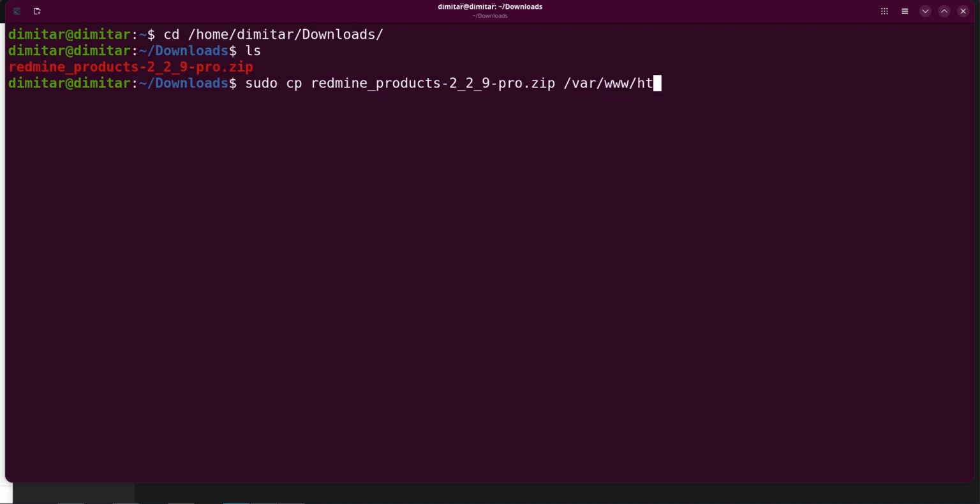Just to let you know that in my case, I have installed my Redmine in this directory, but in your case, this path here could be different. So please double check it before. It will be needed to point to the right directory of Redmine. So double check this before. Okay, so I click on enter.